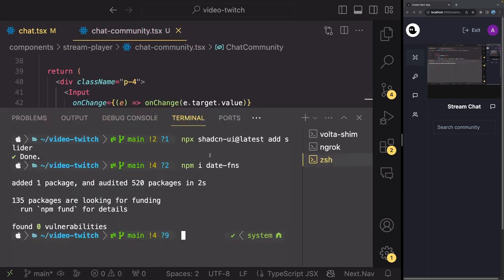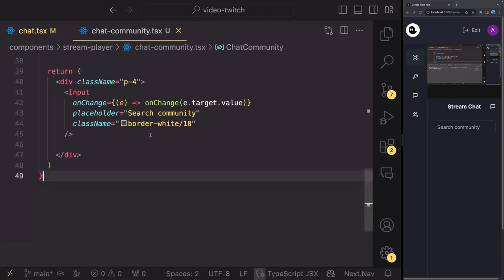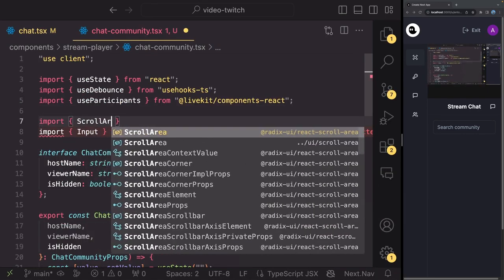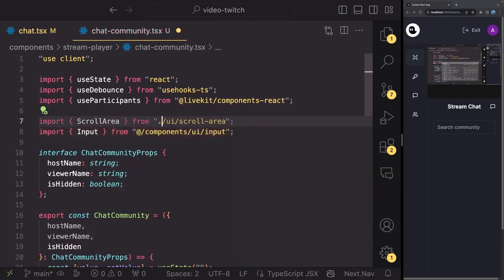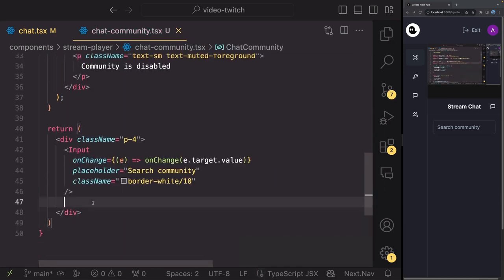And now what I want to do is add a ScrollArea here from ShadCN UI. So let's do npx shadcn-ui@latest add scroll-area, like that. Make sure you add this to your project. And once it is installed, you can go ahead and import ScrollArea from /ui/scroll-area or from /components/ui/scroll-area.